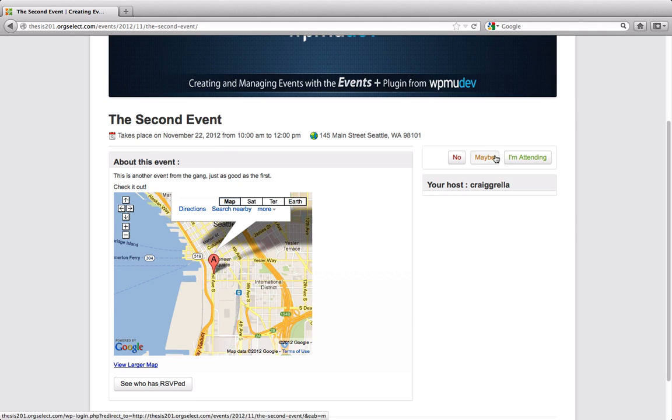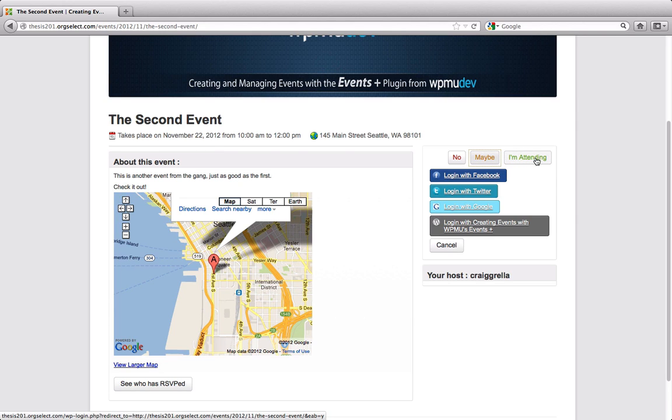So for example, if you're coming down here and you click on either maybe or I'm attending, or if this is the visitor doing this, you now have options here which pop up. For example, log in with Facebook, log in with Twitter, and log in with Google. Of course they could also log in with just the WPMU events, and this would be a standard WordPress login where they would enter their name and email and maybe their website.